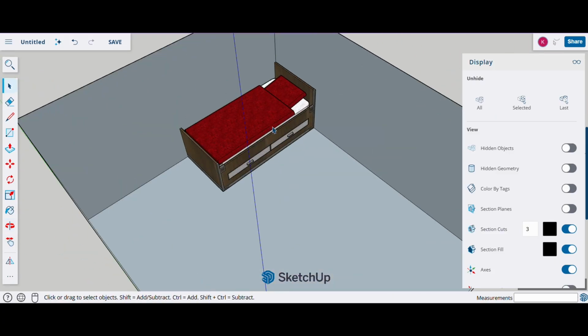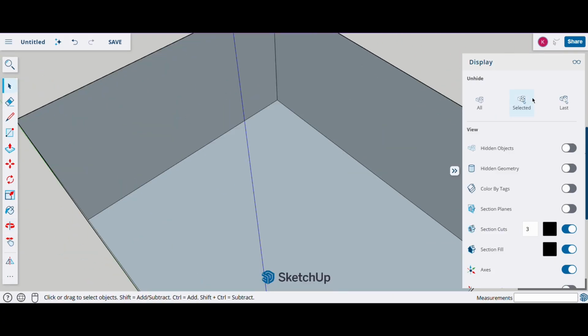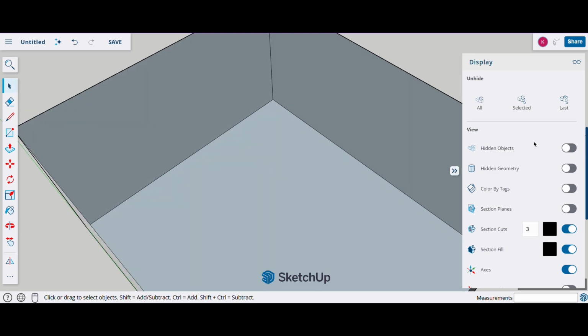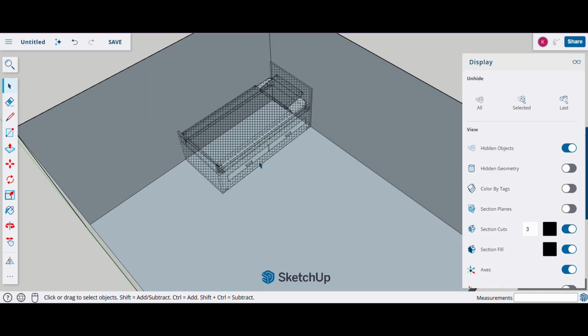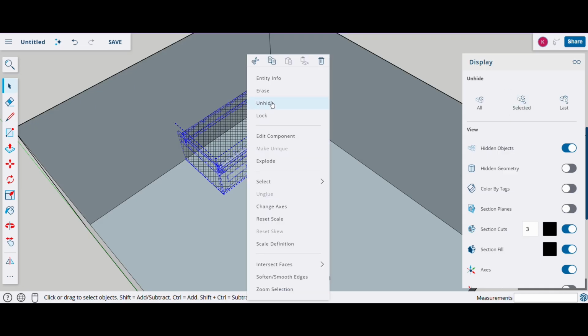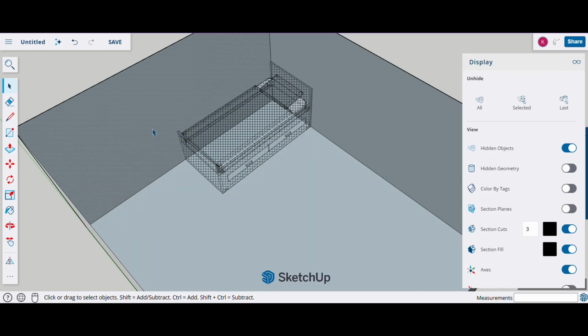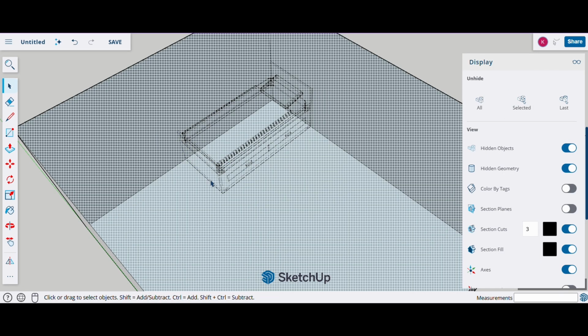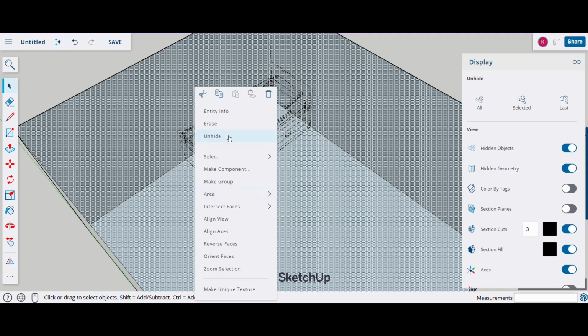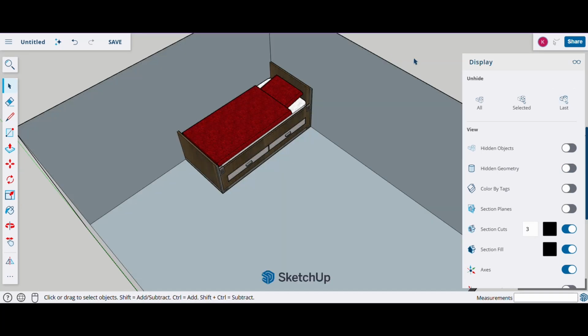If you have a ton of stuff hidden, let me hide this again, and you only want to unhide one, but it was hidden a while ago, what you can do is you can turn this on so you can see hidden objects. Then you can select it, right click, unhide, and then if it's, say, something like this where it's not an object, you can say hidden geometry, right click, unhide. I don't need either of those, so I'm just going to do that.